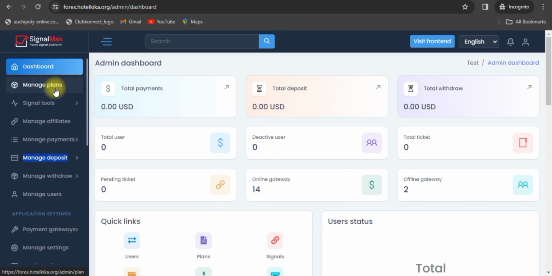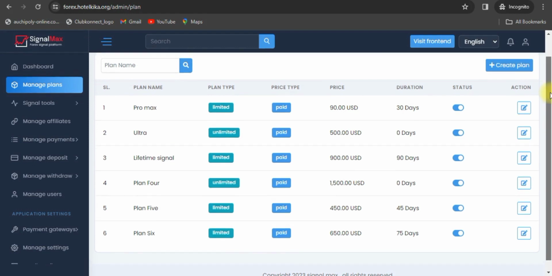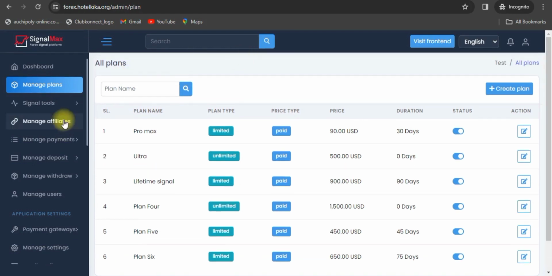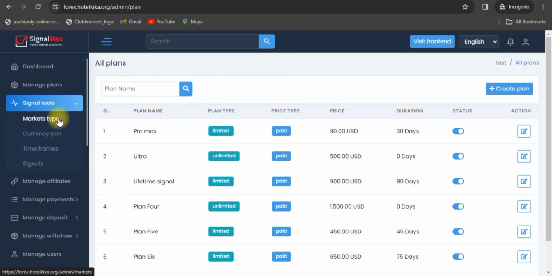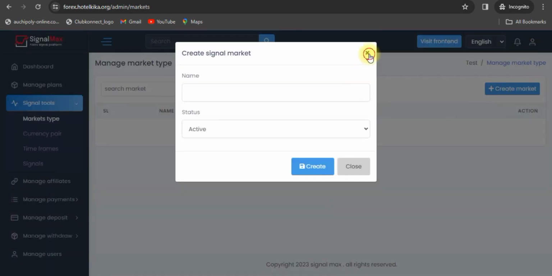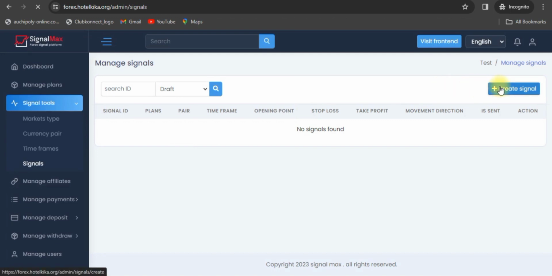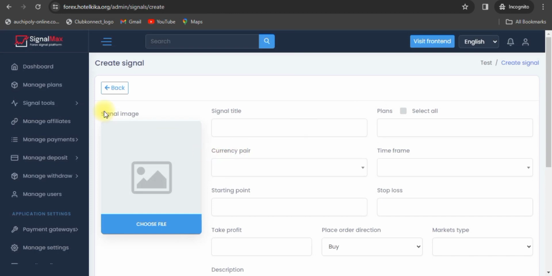So now if you click here, you will see the plans. You can delete them, edit them, and put your own plans there. Now this is the Signal tool. You can see the market type. You can create your own market type here. The signals. You can create your own signal here.